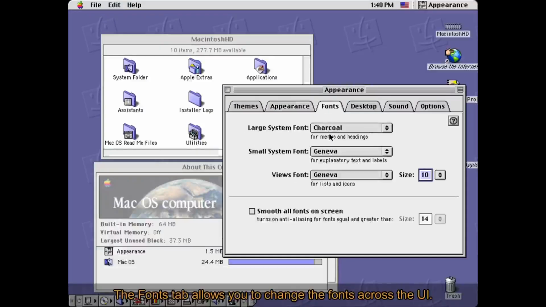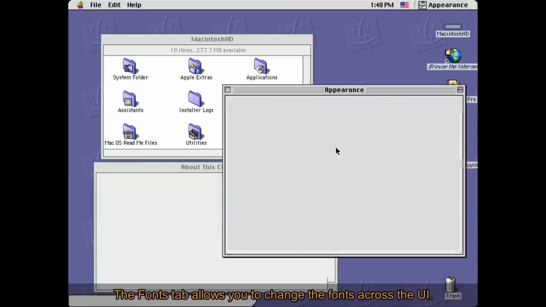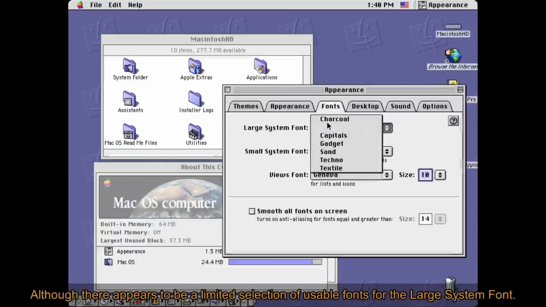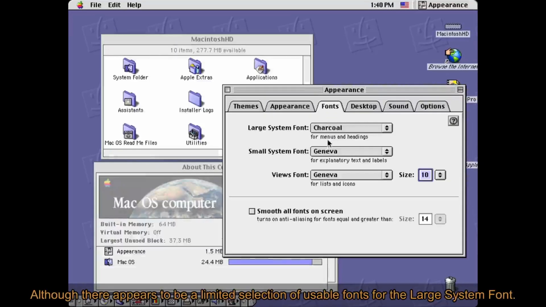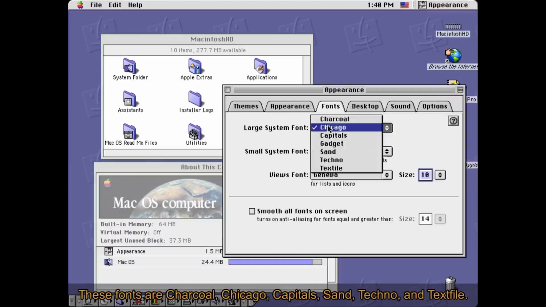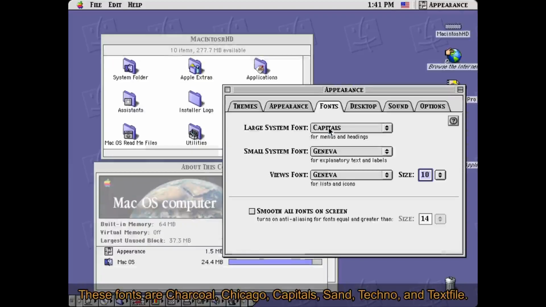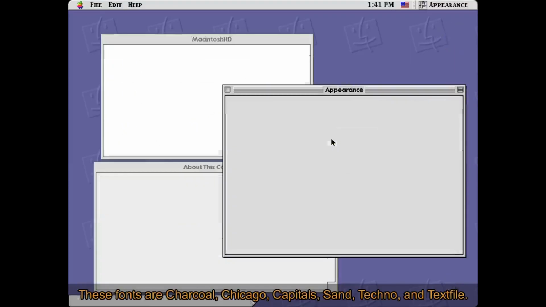The Fonts tab allows you to change the fonts across the UI, although there appears to be a limited selection of usable fonts for the large system font. These fonts are Charcoal, Chicago, Capitals, Sand, Techno, and Text File.